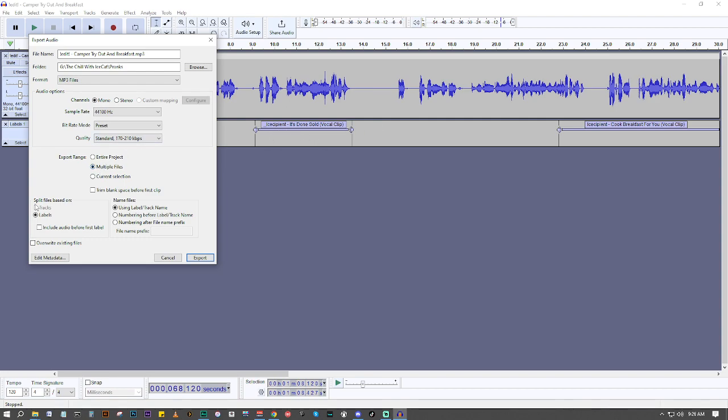And you can see down here how it splits the files. So multiple files, we're not doing the entire project. It's going to split the files based on the labels. So it's going to split the files based on just this. The rest of it, it gets rid of. It just keeps the labels.